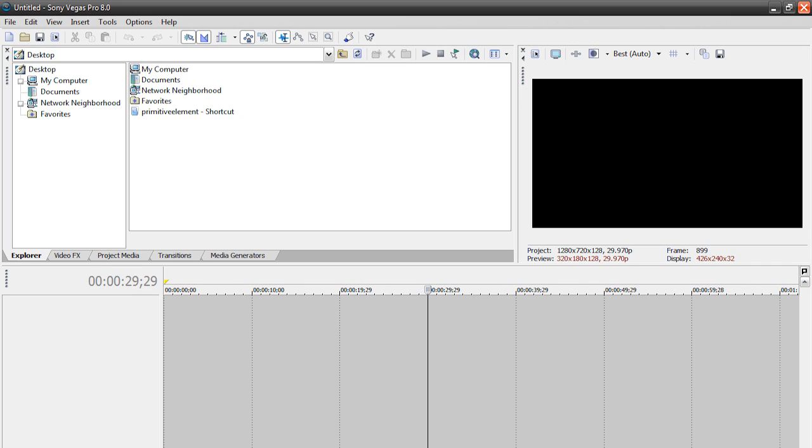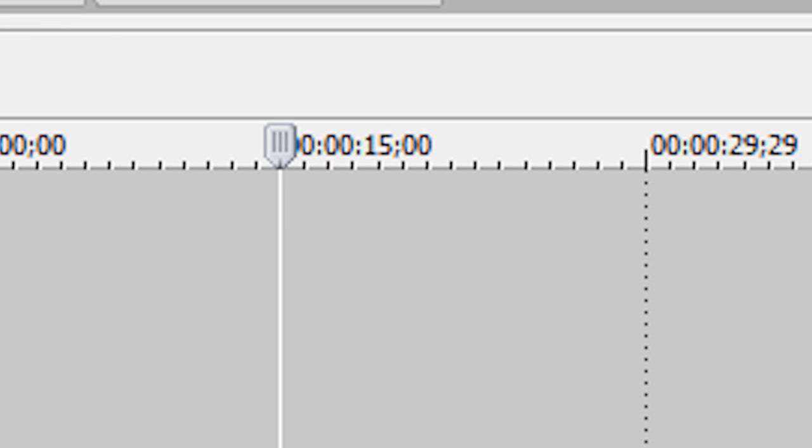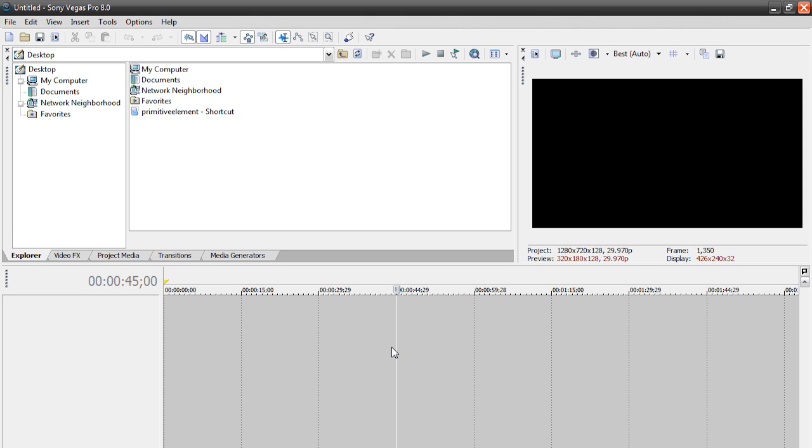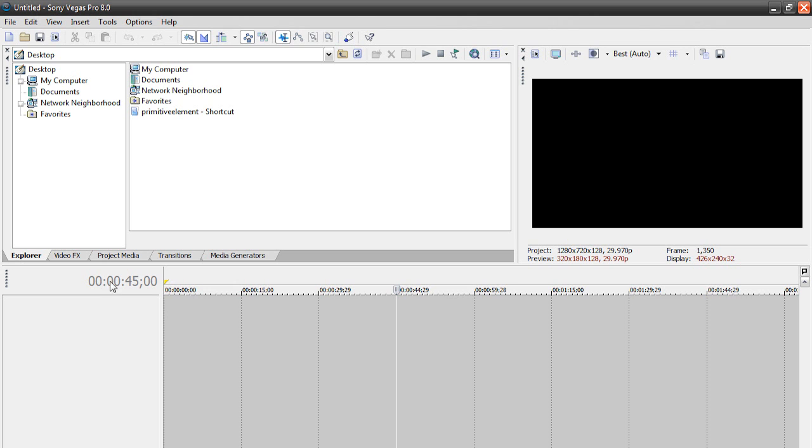So if I play from here, I'm playing from 30 seconds forward. And then if I click here, I'm 15 seconds into the video. Here I'm about 45 seconds into the video. Very basic stuff. And you can also tell how far into the video you are by looking up here at this set of numbers. This is the master sound, or I don't even know what it's called. But this is where you tell how far into the project you are.